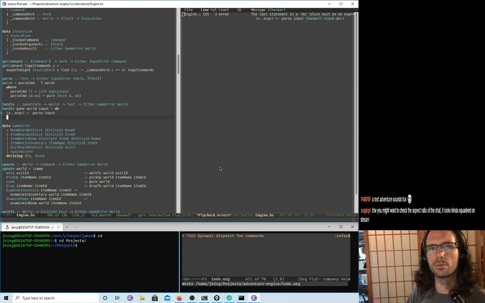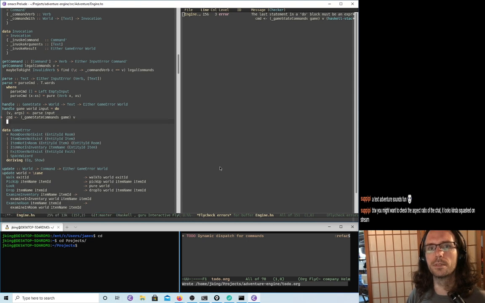Then, assuming that goes well, we get a v and some args. We can get command, and that will be the game state commands of the game. You need the verb that we just parsed out. And that's it. So now we have the command.